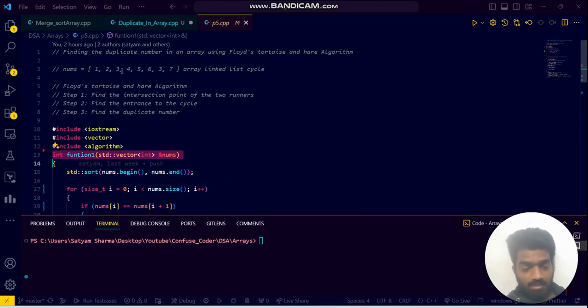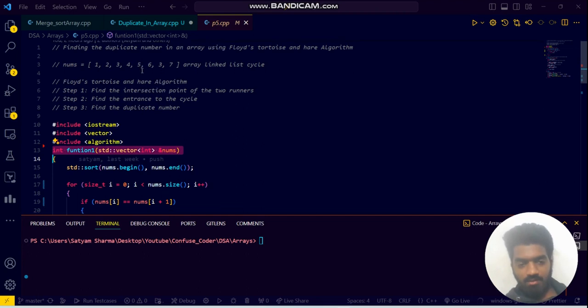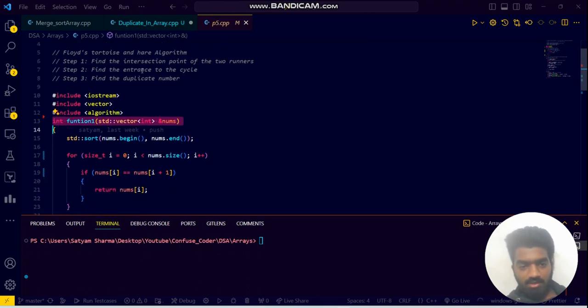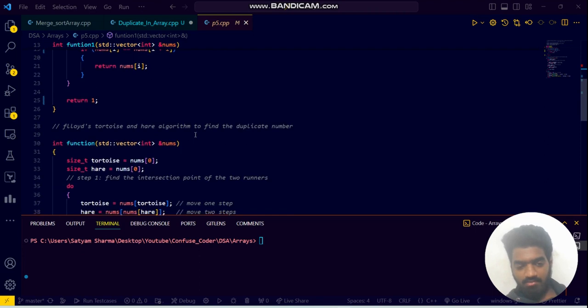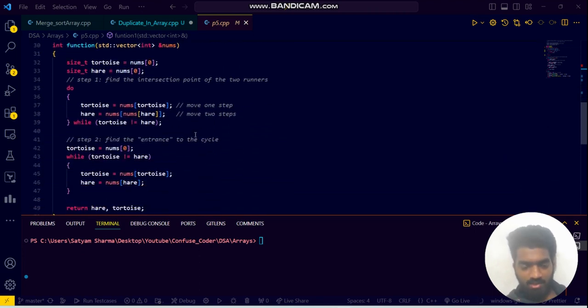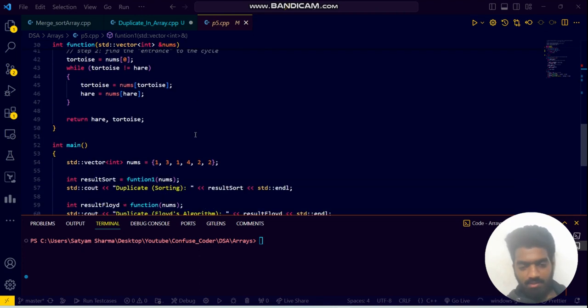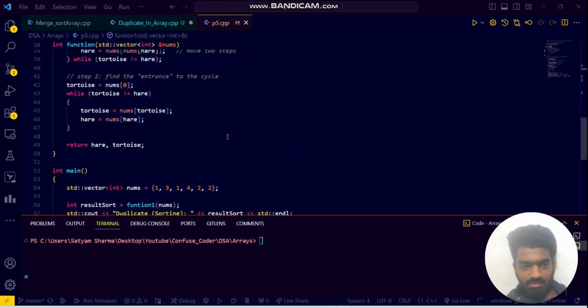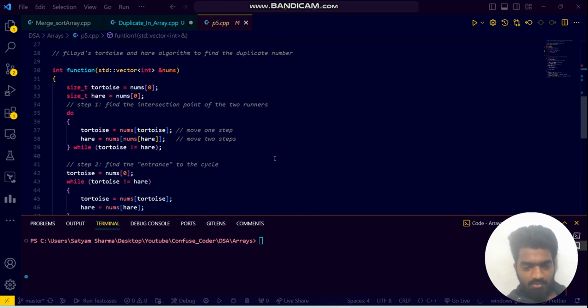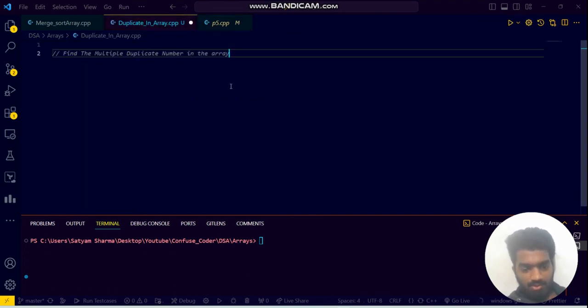But in this question, our array has only a single duplicate number. In that array we can find only a single duplicate element. If the duplicate numbers are multiple, it would not find them. So we are going to create a logic for multiple duplicate numbers in the array. Okay, so let's start the session today.